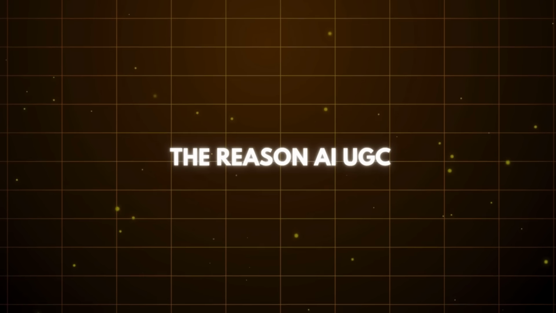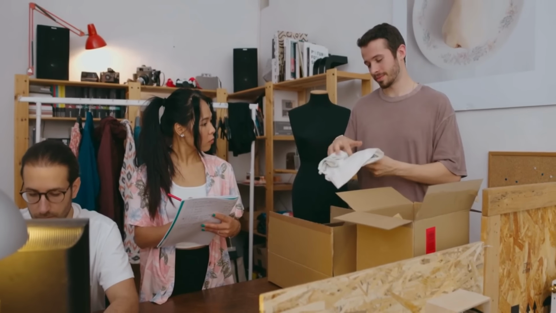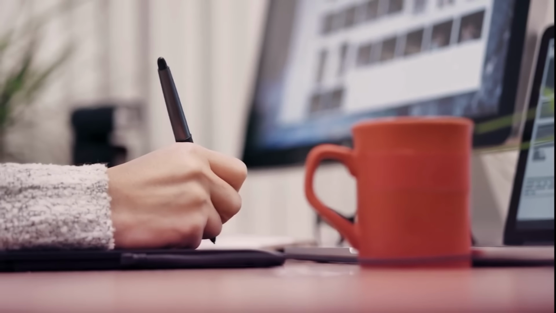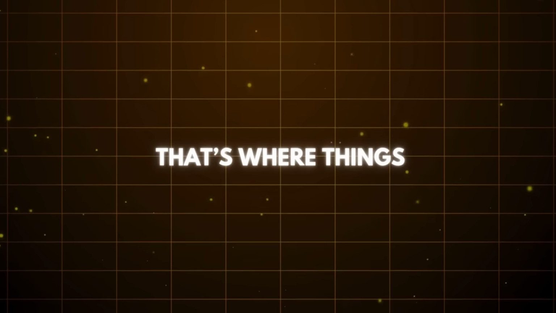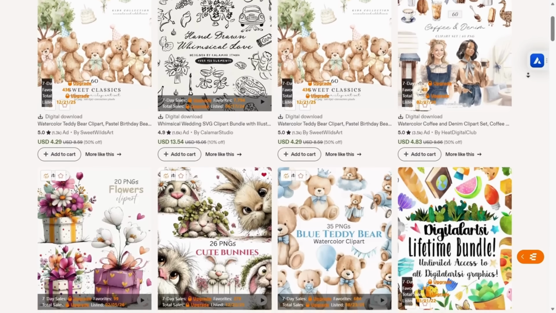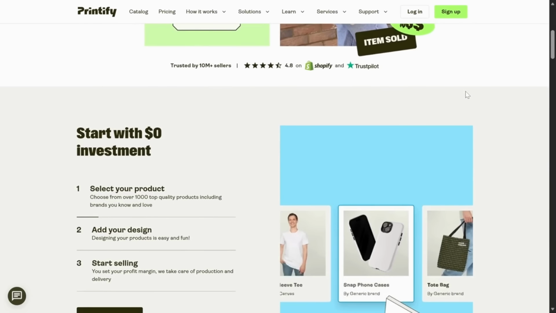The reason AI UGC matters is simple. Most sellers already have the product. They already have the design, the mock-up, the listing, or the brand idea. But when it comes to creating content that actually presents that product in a more engaging way, that's where things slow down. And this is especially important if you're selling on Etsy or using a print-on-demand platform like Printify.